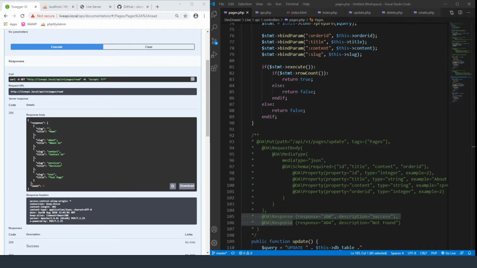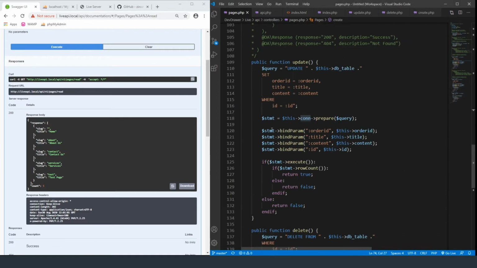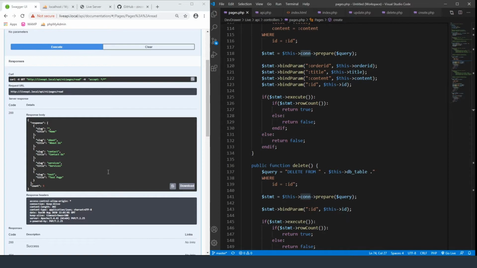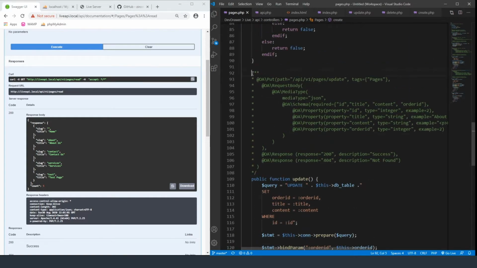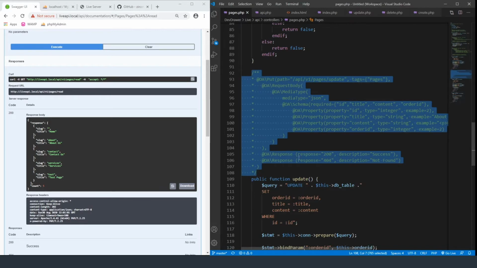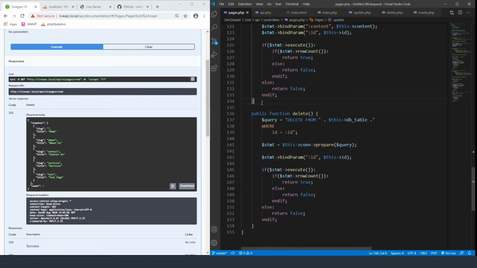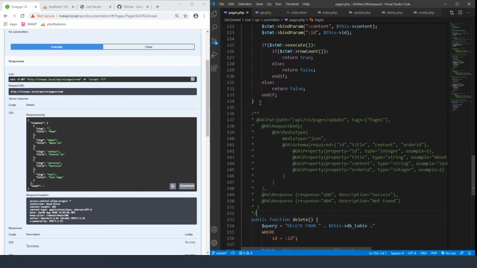Alright, so we've got the read, we got the single, we got the create, we got the update, so now we have to handle the delete, which is very easy as well. Let's go up here and we're just going to copy this one again, and now we're going to paste it right above the delete function. I'm going to change this to delete, keep the pages the same.